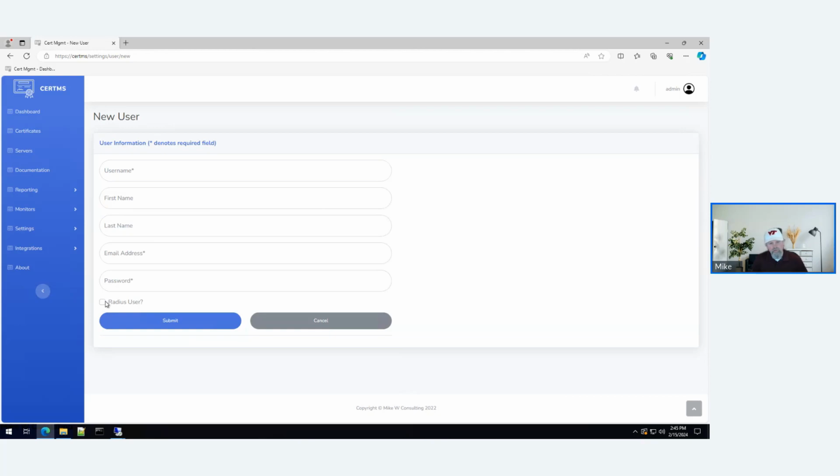If you have radius configured, which we'll hit that one in a second, you can just check use radius user. And then the password piece becomes irrelevant, and it's going to use radius authentication to authenticate that user. This is nice because then everyone keeps the same password across all their accounts, and if the password changes for the user, the radius user, they're updated on CertMS. It makes things a lot easier if we're able to use radius.